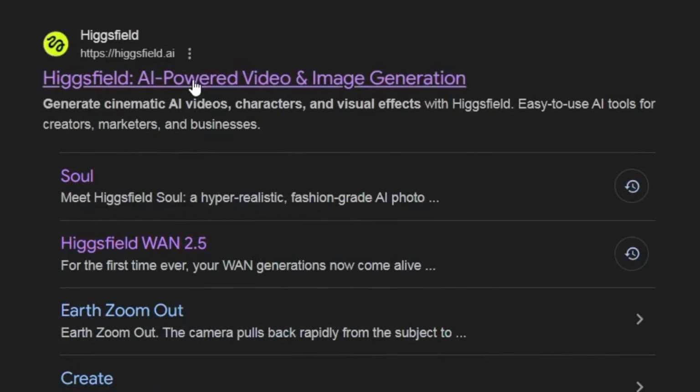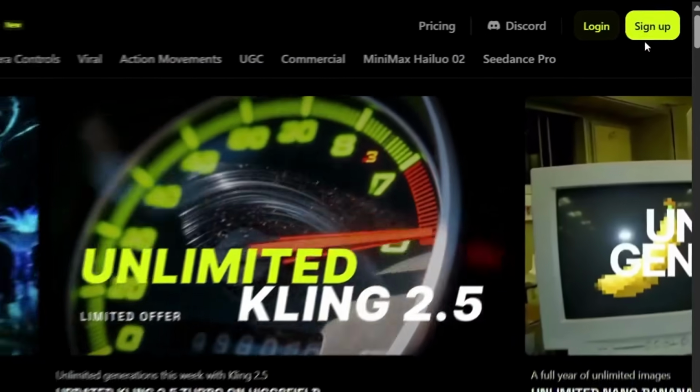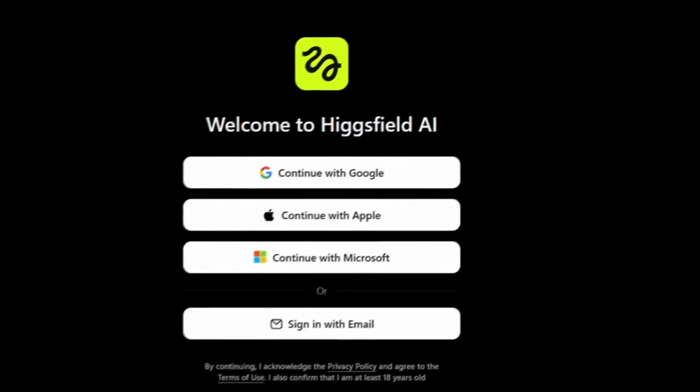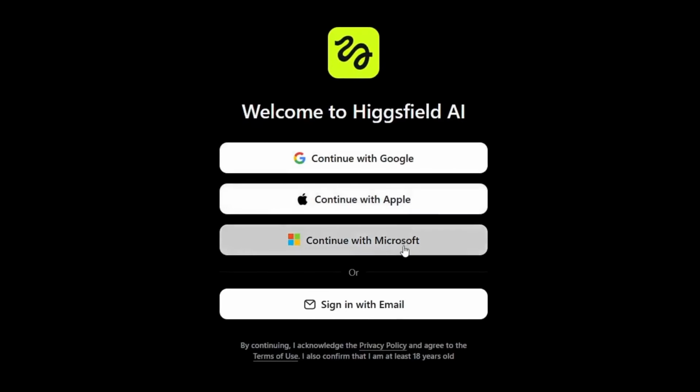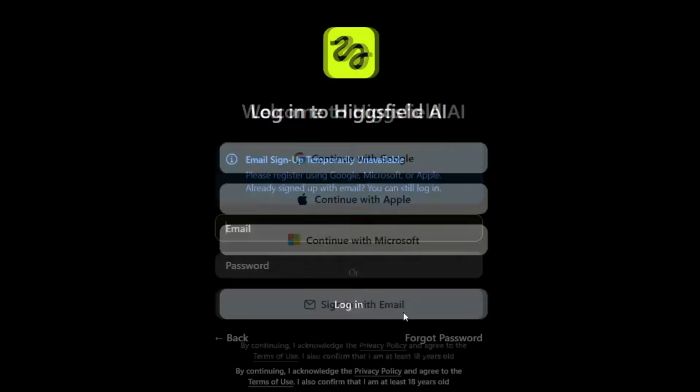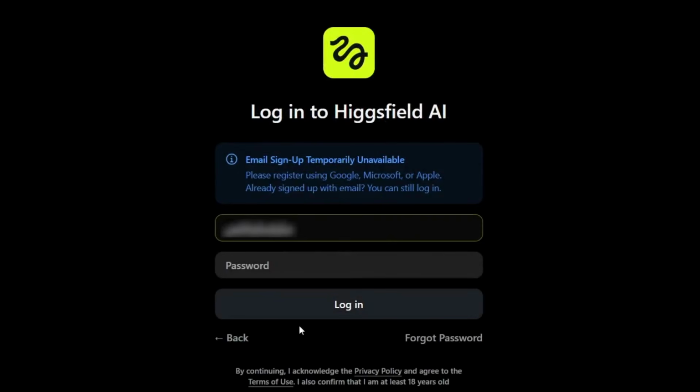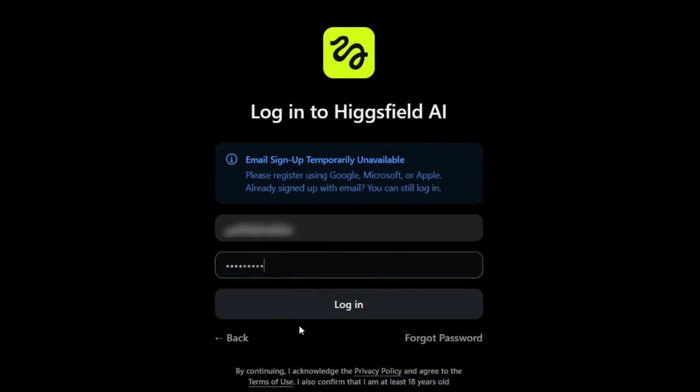Click the link I've put in the description, go to the website, and hit the Sign Up button. Now you can easily log in with your Google, Apple, or Microsoft account. Don't have any of them? No problem. Just enter your email and password and your registration is complete.